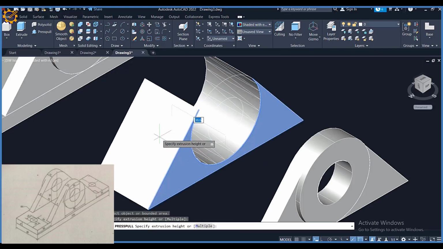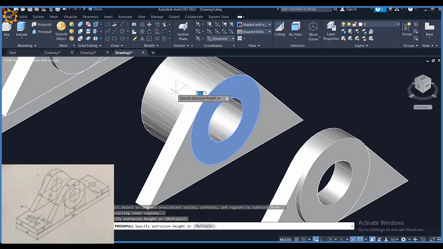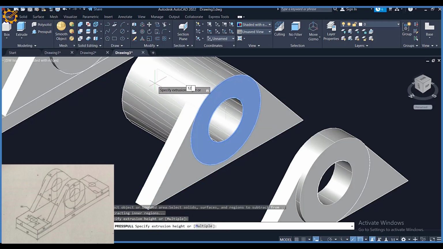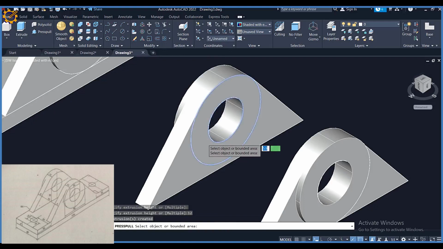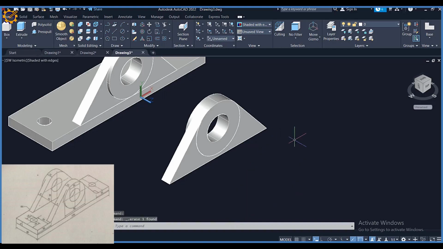Distance of what? 9, enter. Then this towards that side, distance of what? 12, enter. So after doing that, we don't need this any longer. I can delete this. So this is what I'm working with now. I'm placing this on the opposite side.